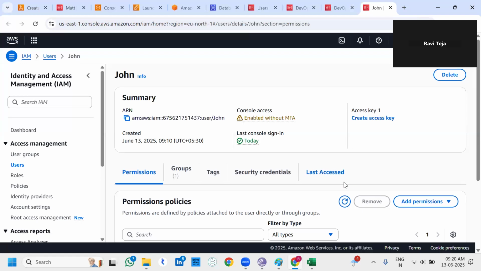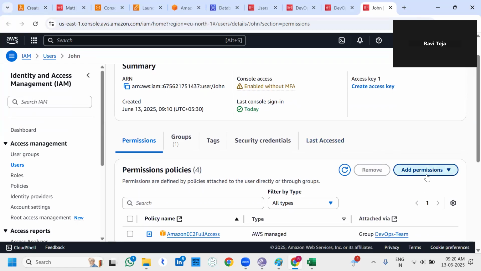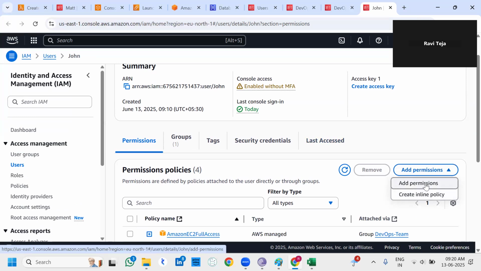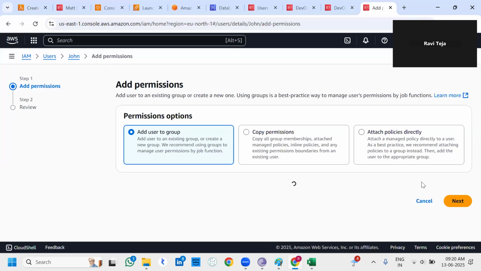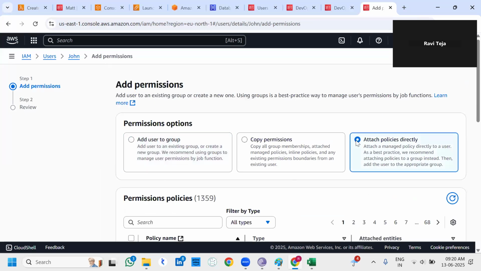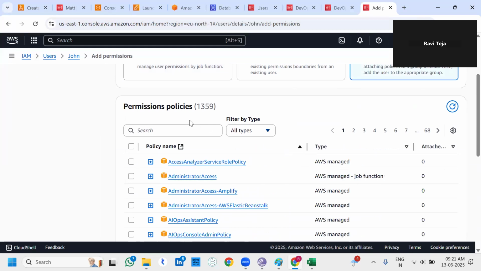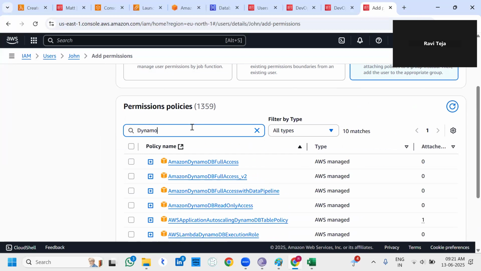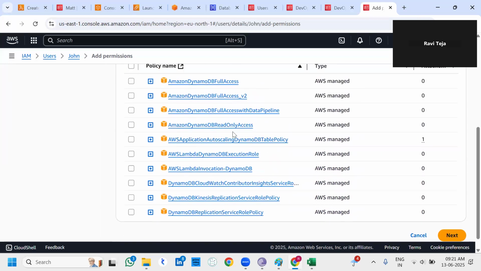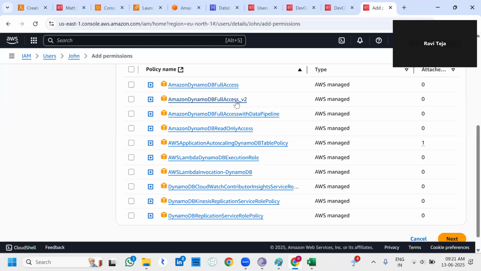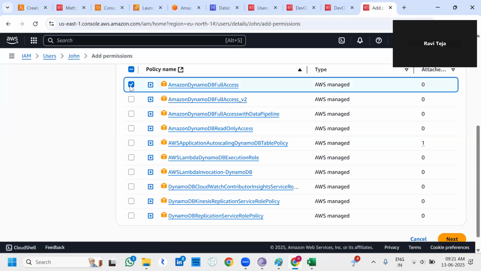This permission is not associated with Alice and Matt. I am adding it only to John. Click on add permission or create inline policy. I will let you know. Now I am going with add permissions, attach policy. For what permissions would you like to use? Suppose I am giving DynamoDB. Okay, DynamoDB full access. Click on this.